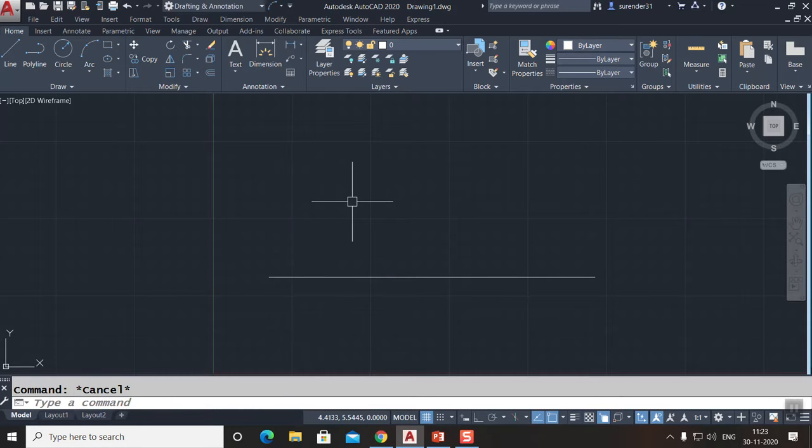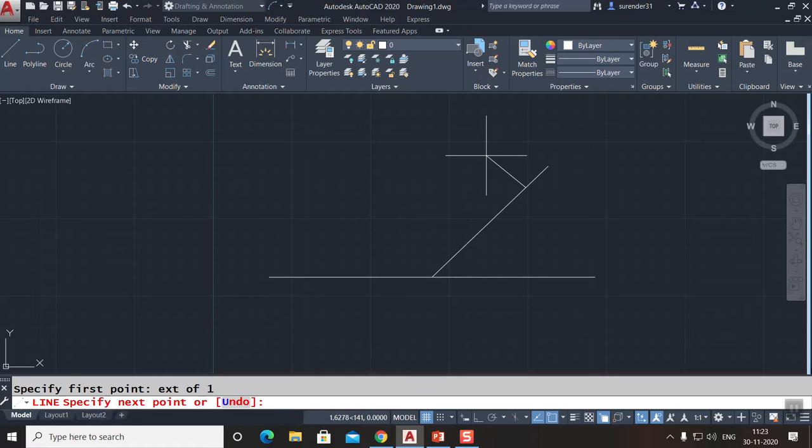Suppose I draw one more line from the midpoint. I want to locate a point on this inclined line at a distance of 1 from the endpoint. Again I can use the extension OSNAP mode, EXT, and I type 1, like this. So I can locate the point like that. So that was all about how you can use the extension OSNAP mode.